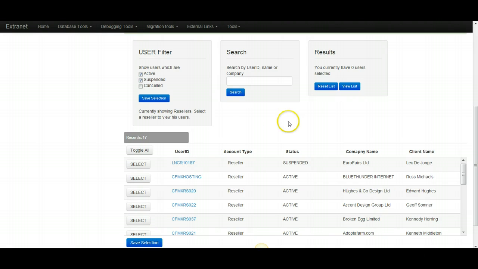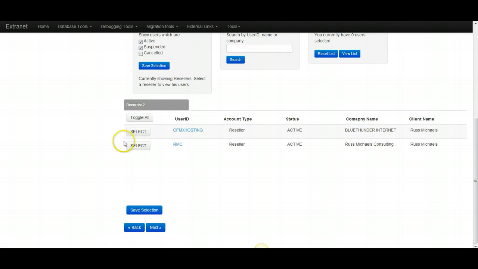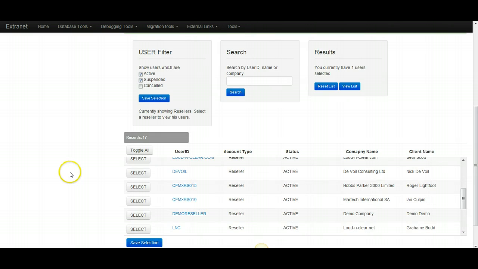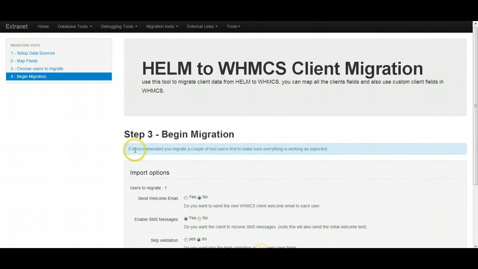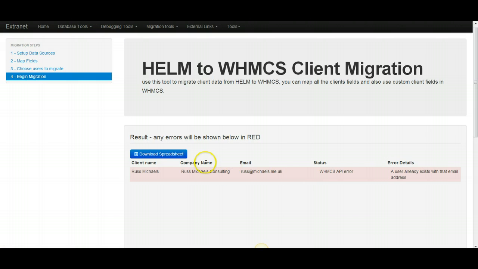Now I'm going to find a specific user to import because I want to cause an error to occur. So I'm going to import myself. I'm going to search for my own user. There I am. I'm going to select that. I'm going to save it. Now I'm going to try and migrate myself. Don't want to send a welcome email. I don't want to enable SMS messages. So we're going to click migrate. Now as you can see, this one failed because I've already migrated myself and my account already exists in WHMCS.